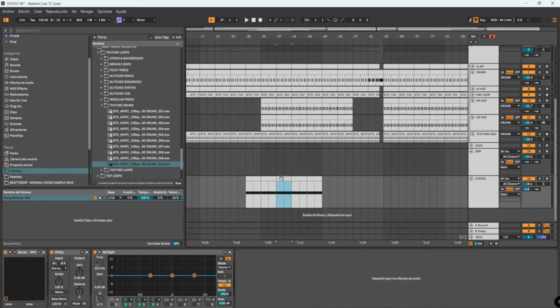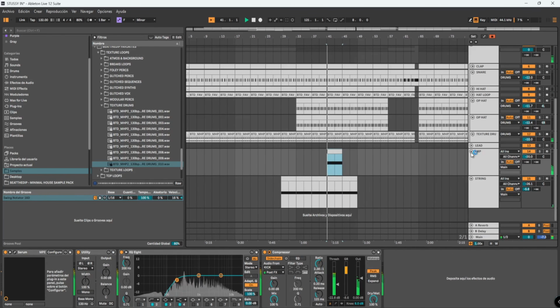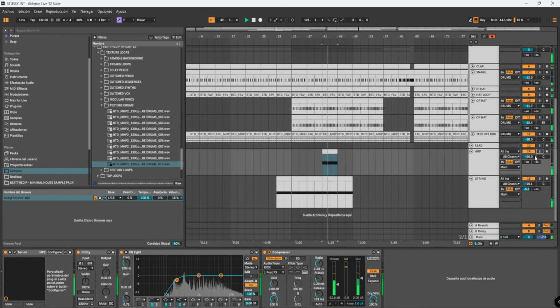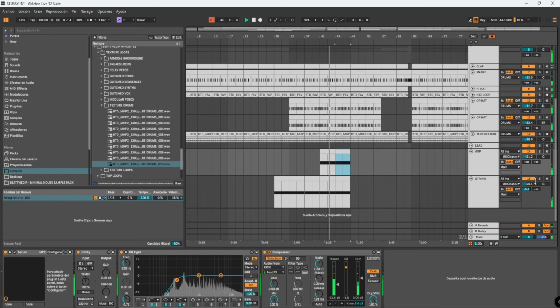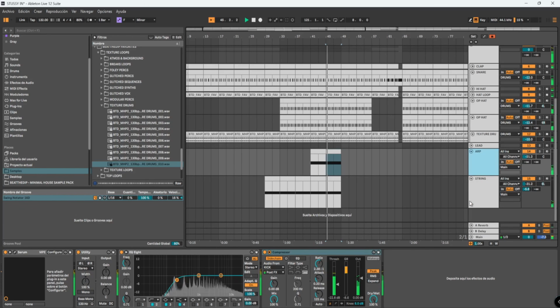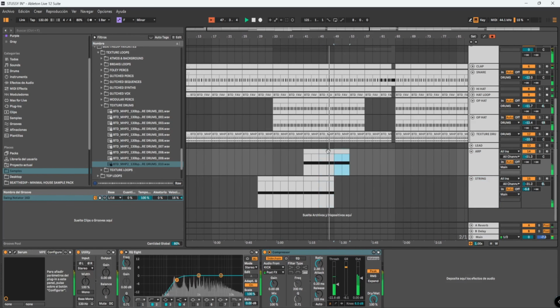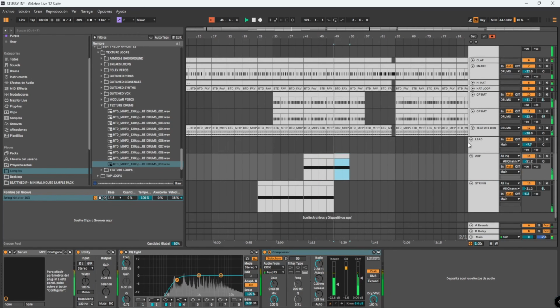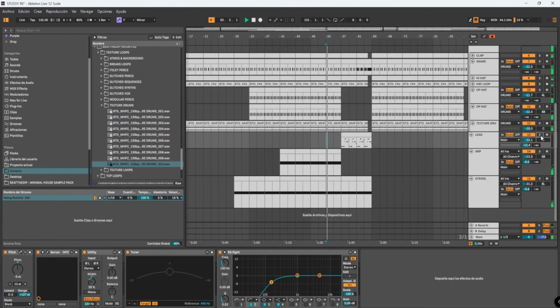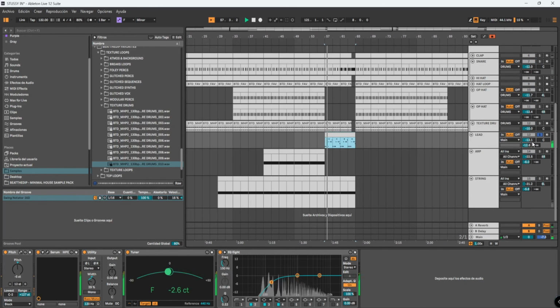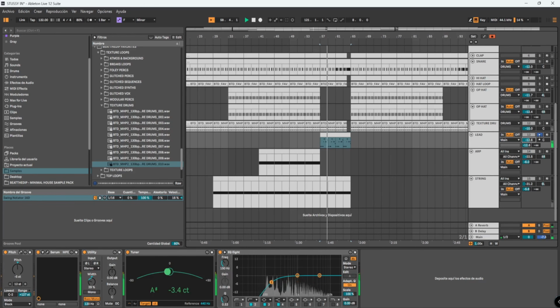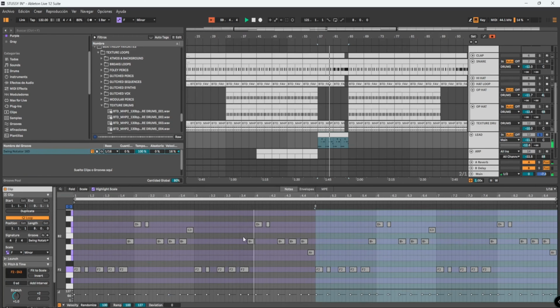Now we'll use an ARP to add movement and texture to the melody. I'll select a bright sound with an adjusted speed so it fits well into the composition. Now I'll add a lead, using the same note sequence as the bass line. This will help maintain melodic cohesion while adding brightness and presence to the composition.